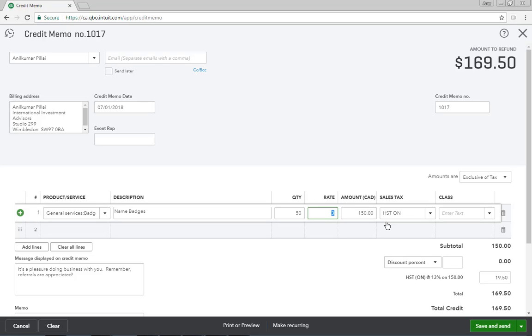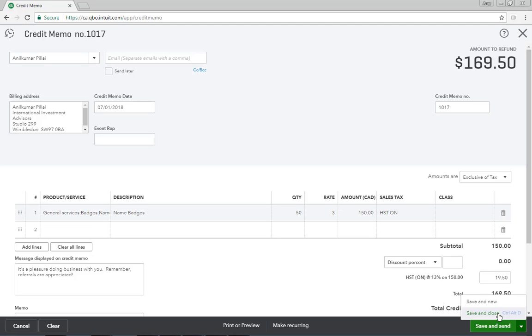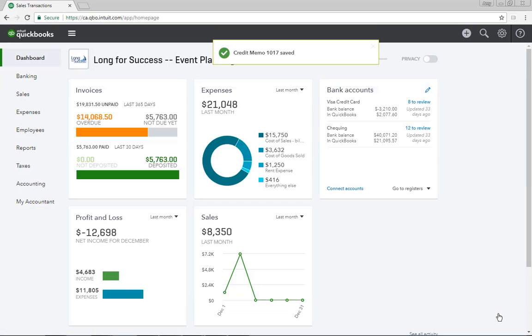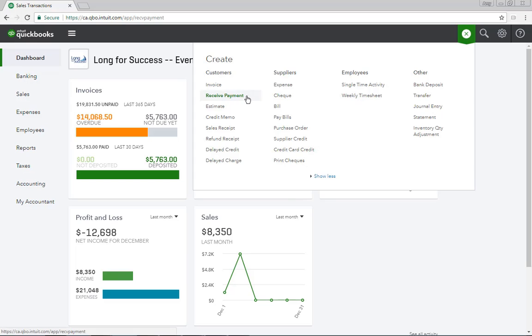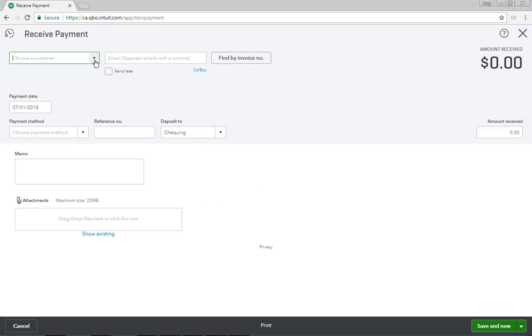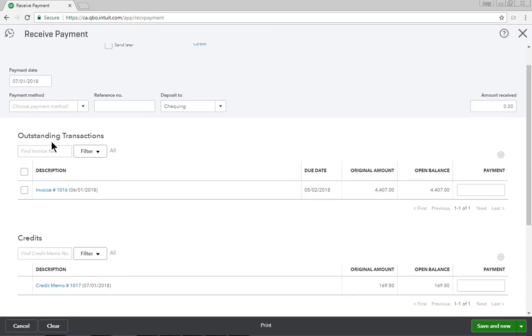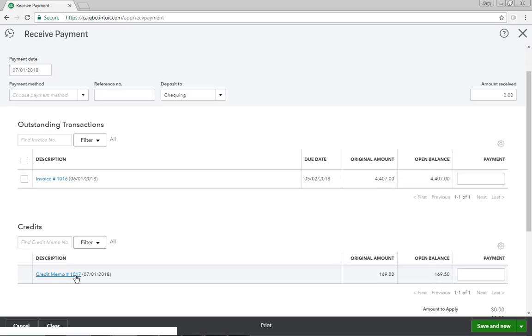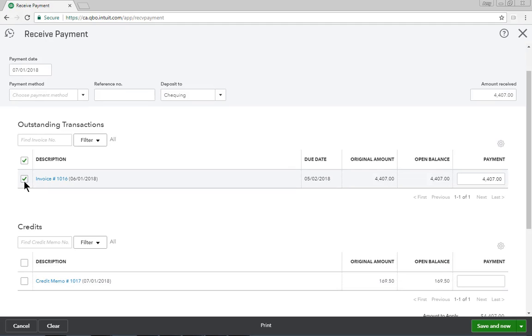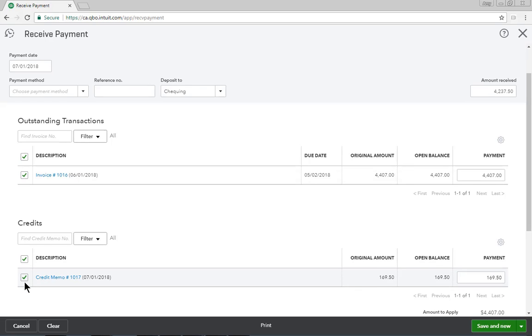After creating the credit memo and saving it, the next step is to apply the credit memo against the outstanding invoice. In this case, you'll go to the Receive Payments window from the Create menu. Enter the name of the customer, and now QuickBooks will display all of the outstanding transactions as well as all of the outstanding credits. First, select the outstanding invoices to apply the credit against. Next, select the credits that you would like to apply against the invoices.